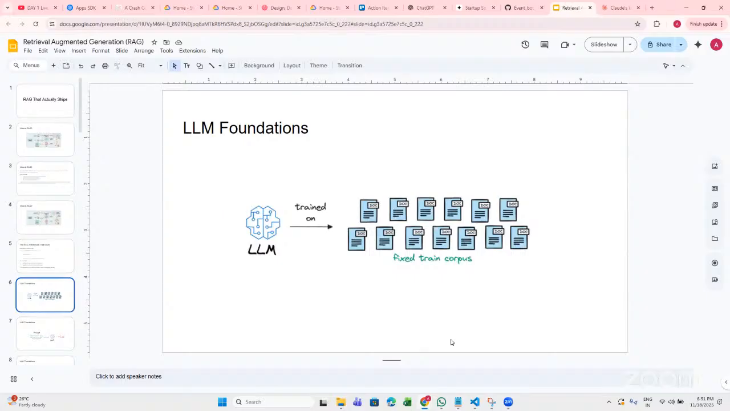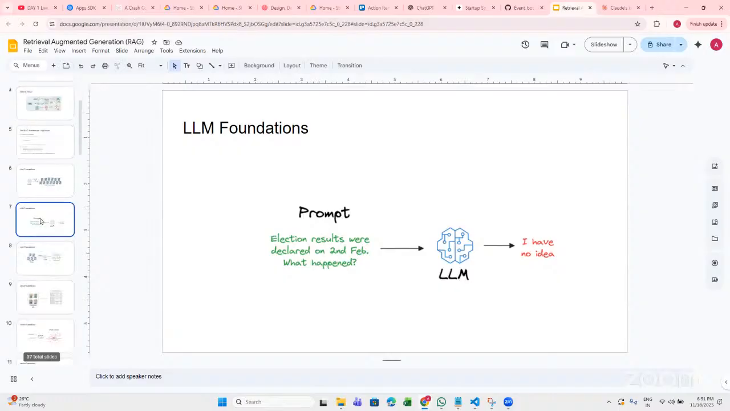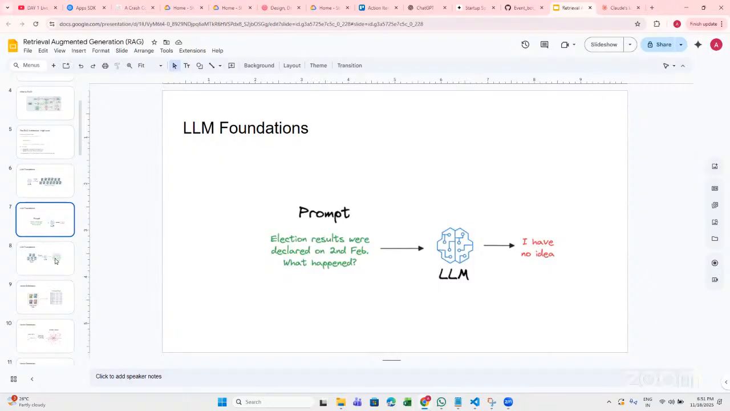LLM foundations: here we are talking about an LLM that is typically trained on a fixed corpus, a lot of data, correct? So if a prompt asks, election results were declared on 2nd Feb, what happened? What is the cutoff date for Claude? Jan 2025. The results were declared on 2nd Feb, so if it didn't know the answer, the LLM will say, sorry, I don't know, right? Why? Because it has not been trained on that. The data it was trained on doesn't go that far, so it doesn't have the information.